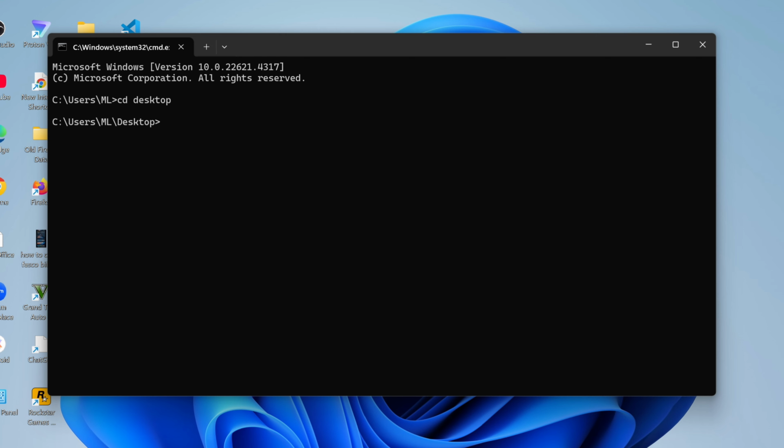Now, run the script by typing python hello.py. Press Enter and you'll see the message, Hello Python on Windows 11, printed on the screen. If you save the file somewhere else, note its location. You can navigate to it using the cd command in Command Prompt.